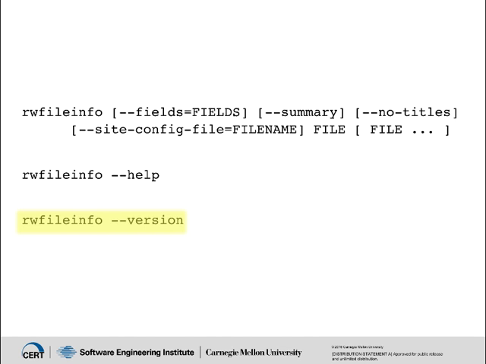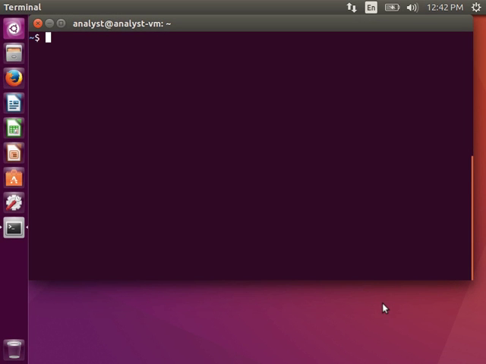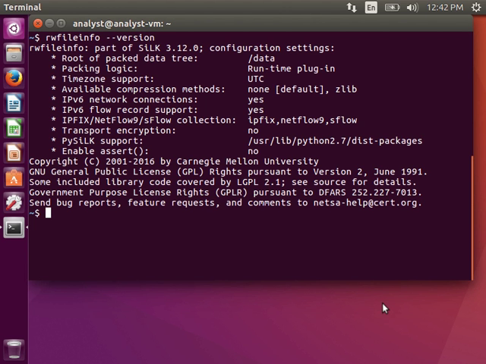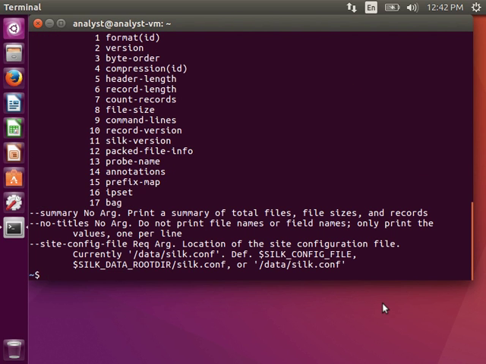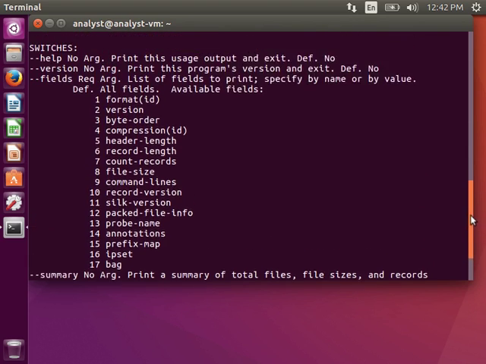So let's take a look at how all of this works. So I have my Linux terminal open here, and I have the most recent version of SiLK installed. If I do an rwfileinfo --version, I can see that I have SiLK version 3.12 installed. If I have forgotten how to use rwfileinfo, I can type rwfileinfo --help, and that will remind me how to use this command.